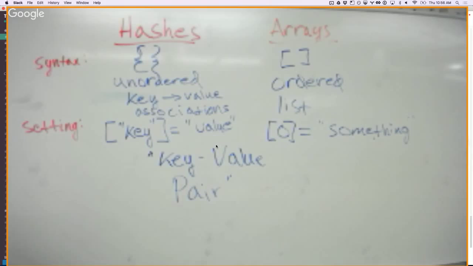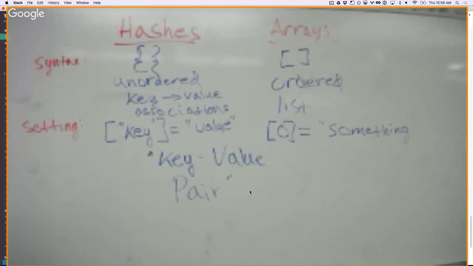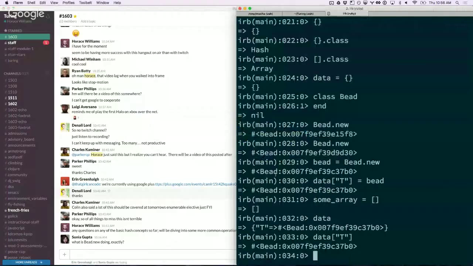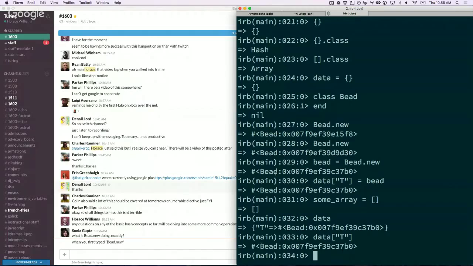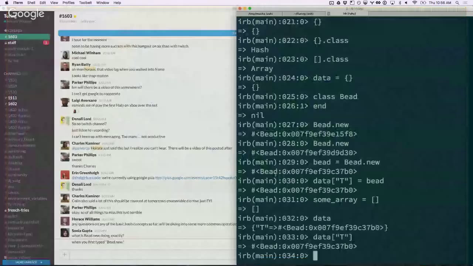Yeah, good question. So Sonia asked, what is b.new doing? Perhaps the bead example was maybe more confusing than it's worth, but since I had beads as the things I was using, I would just go ahead and make a simple Ruby class to represent them. So I define that here.